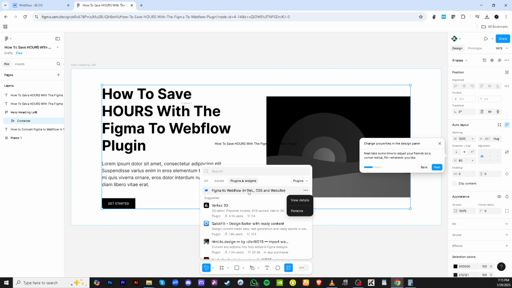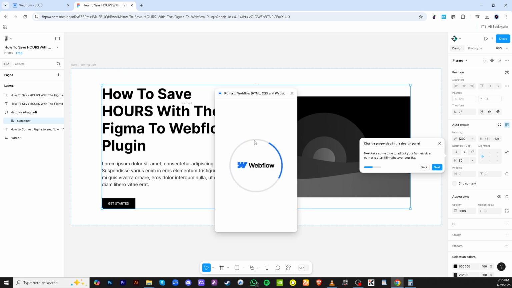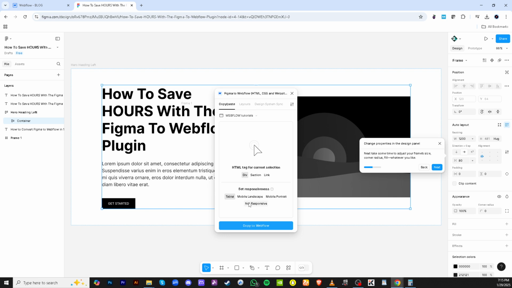In the search bar, type in Figma and Webflow. This should bring up the specific plugin we're interested in today, the Figma to Webflow plugin. Select Figma to Webflow, HTML, CSS and website from the results. With the plugin ready, click on Run.